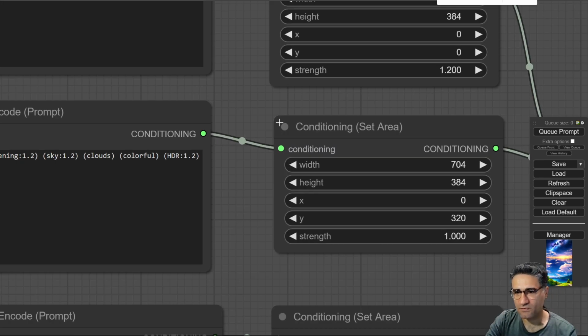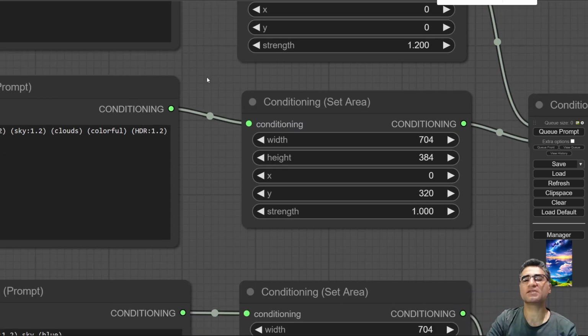And also this workflow can work and it doesn't need any additional extension or plugin for installing on ComfyUI.